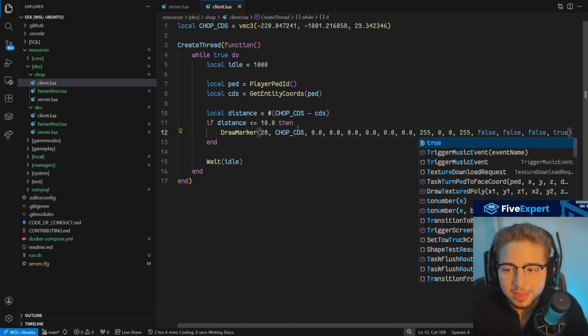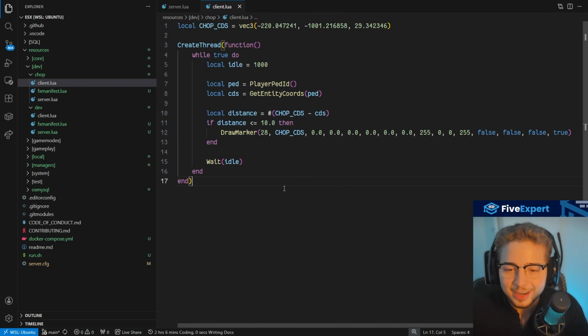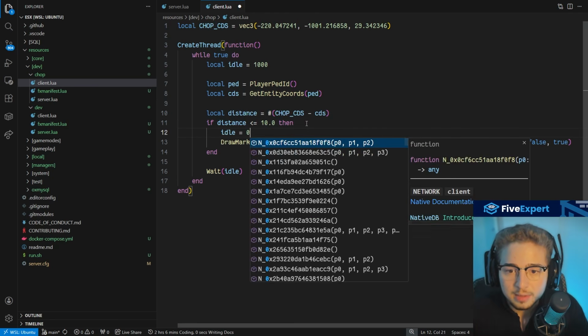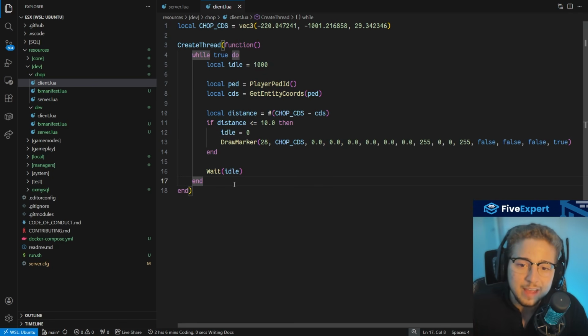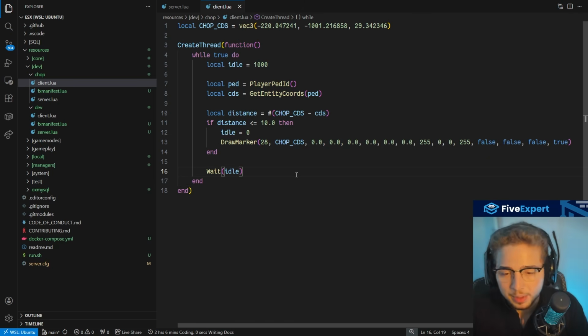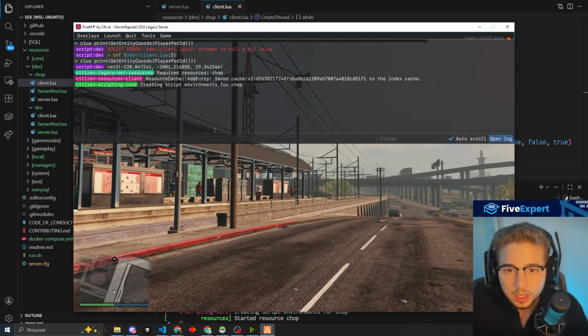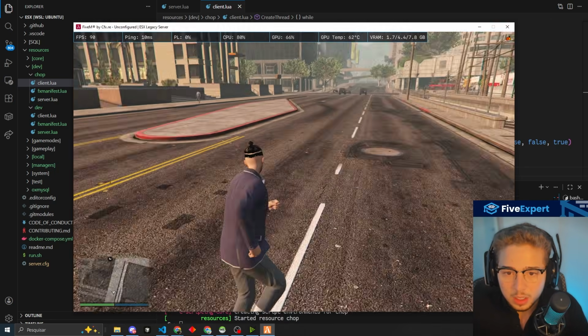False, maybe this true, I think, if I put it correctly. And actually we should put the idle 0 right here. That's the optimization, not to make the code run every frame when the ped is far from the blip. Okay, now we're gonna insert the chop, and there we go.